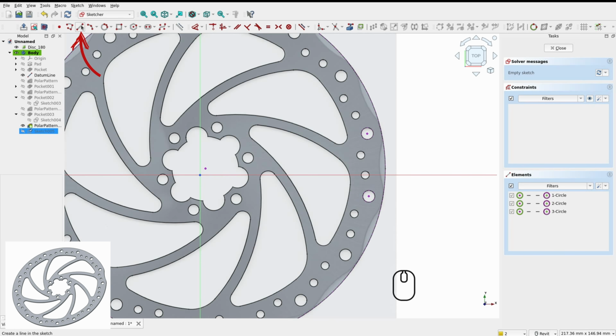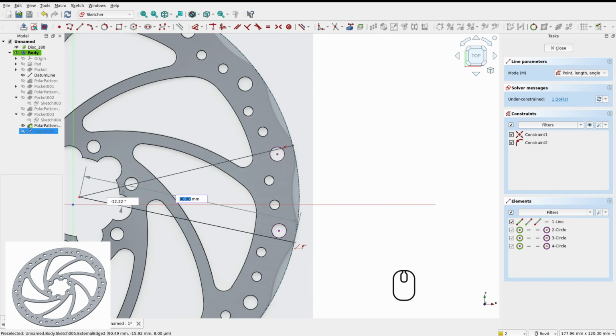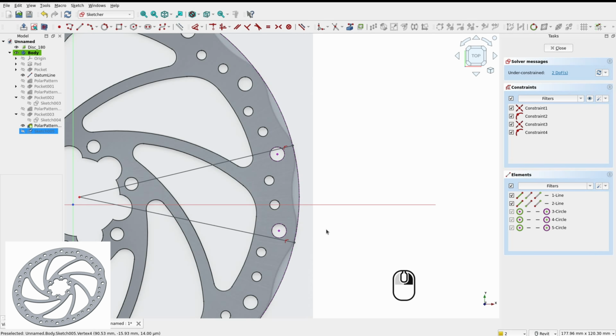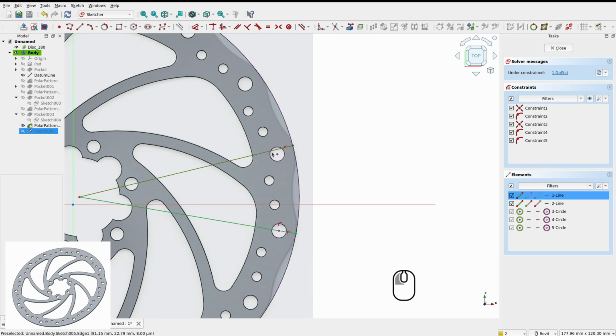Using the Line tool, draw 2 radii from the center of the disk. These lines should align with the centers of the small circles. To do that, select the center of the circle and the radius, then apply a coincidence constraint. Do the same for the second radius.